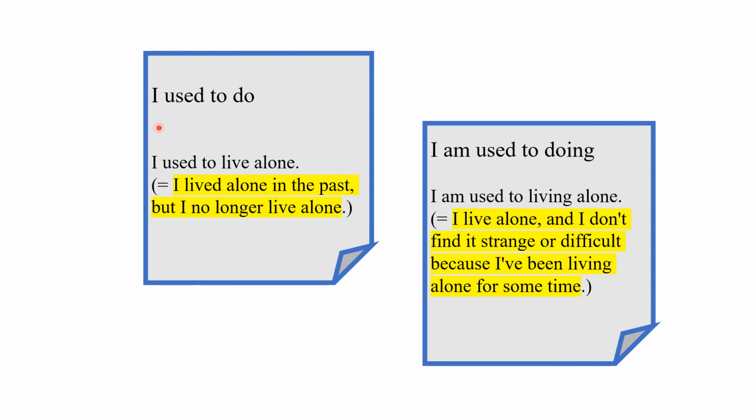Also, there is a difference between I used to do and I'm used to doing. For example, I used to live alone means that I lived alone in the past but I no longer live alone. While I'm used to living alone means that I live alone and I don't find it strange or difficult because I've been living alone for some time.